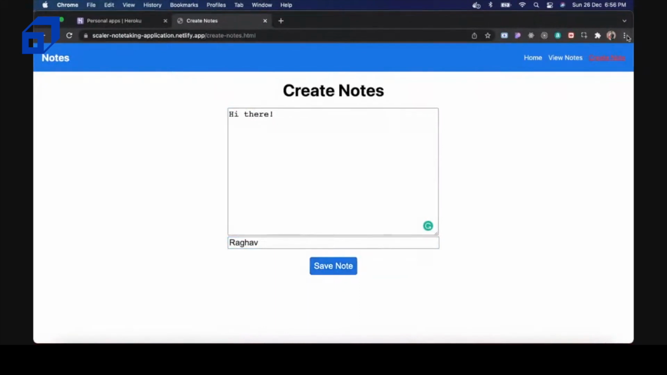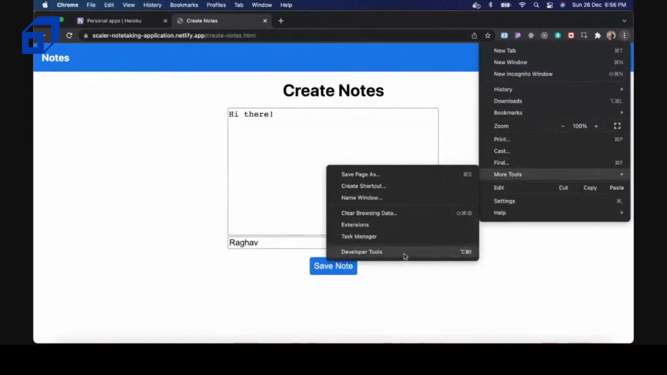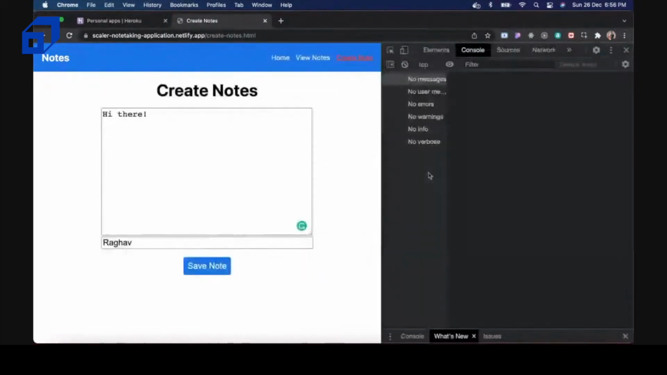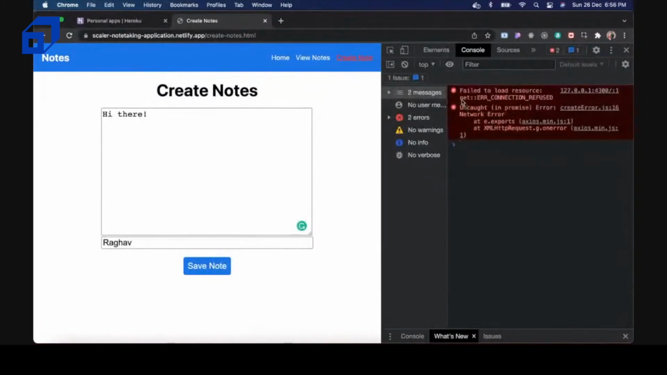Going back to the three dots, more tools, then developer tools, over to the console, you can see that there is an error that has been caught. That's nothing but our server not responding, as we created the server on our local PC. The server should be on the cloud so that this note taking application deployed on the Netlify servers can also fetch all the information from the second server. So we will be deploying that backend server on Heroku.